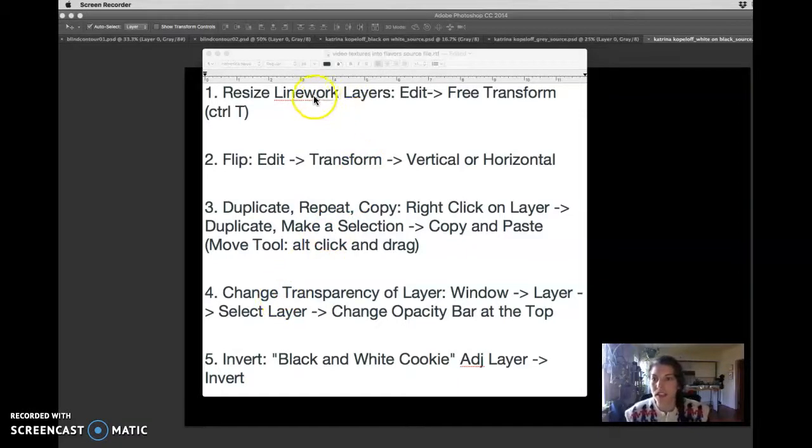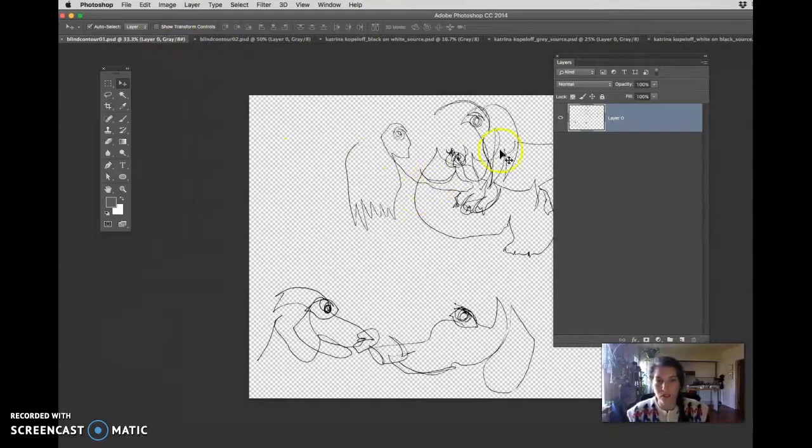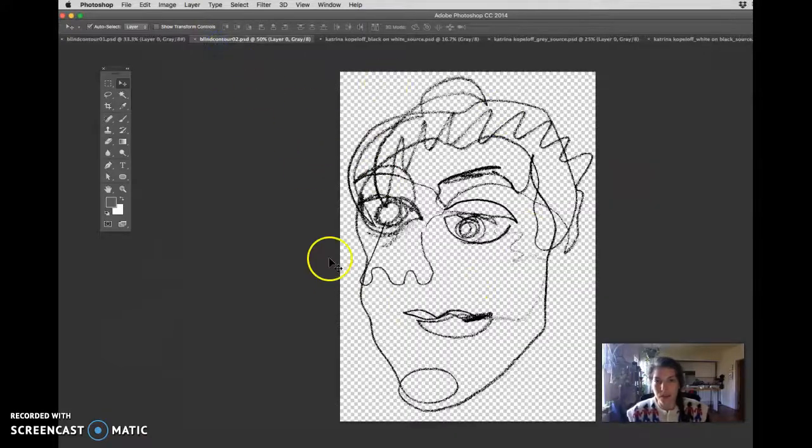Let's look at resizing the size of our layer, flipping the layer vertically or horizontally, making duplications of a layer, changing the opacity of a layer, and inverting the colors using an adjustment layer. I'm going to find my line work layers, and this is one of them, and this is another.